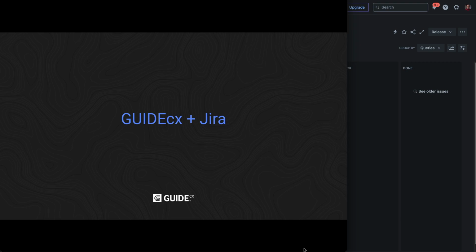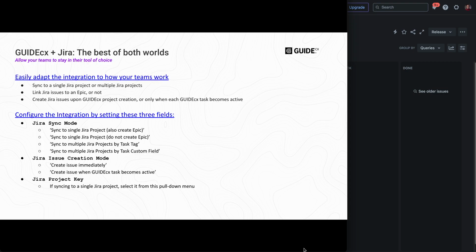I'd like to walk you through our new and improved integration with Jira. So to start off, I'd like to explain to you some of the options you have when you're syncing with Jira. And it really allows you to have the best of both worlds. Your team that lives in GUIDEcx can stay in GUIDEcx. Your team that works out of Jira can stay in Jira. And then all of the information that they need to know syncs back and forth with no duplication of effort.